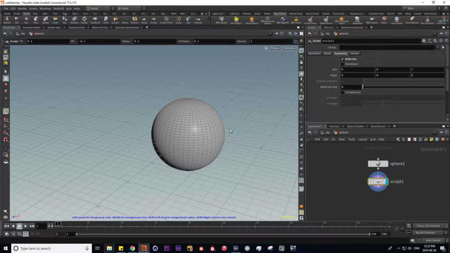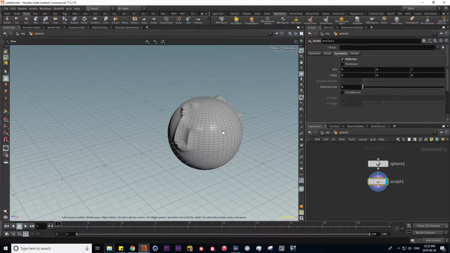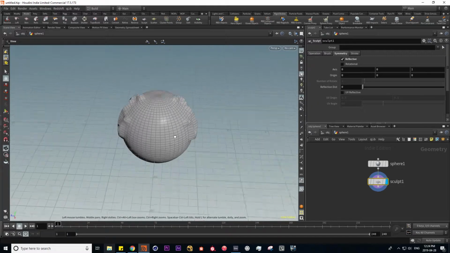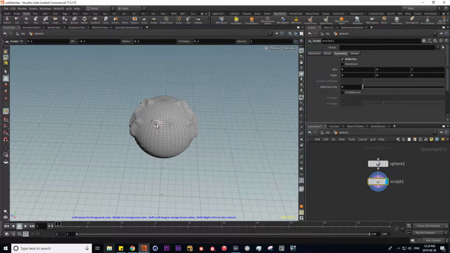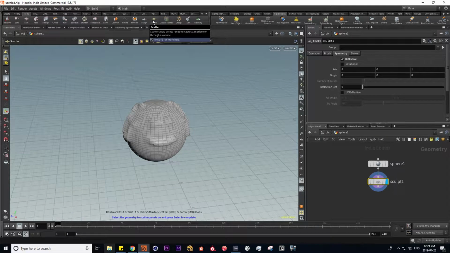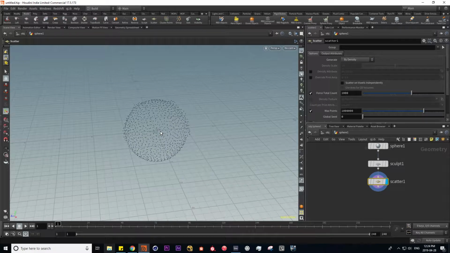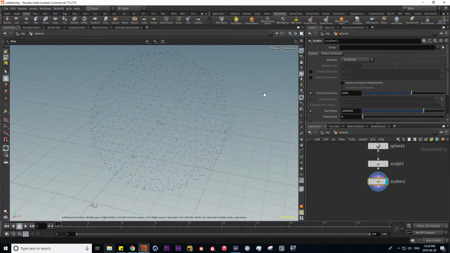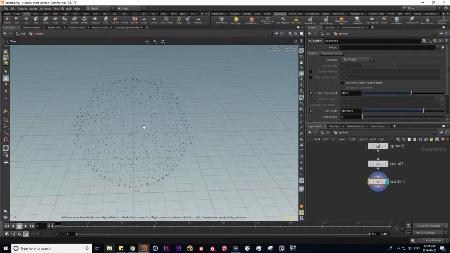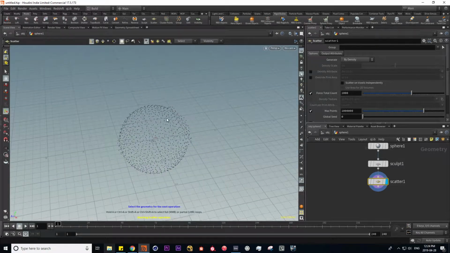Let's click on reflective symmetry, and here we have a symmetrical sculpting operation. Next up we have scatter, to scatter points onto a surface. So let's select all our geometry, and here we have some points scattered on this. I'm going to go over some scatter operations in the next tutorial.